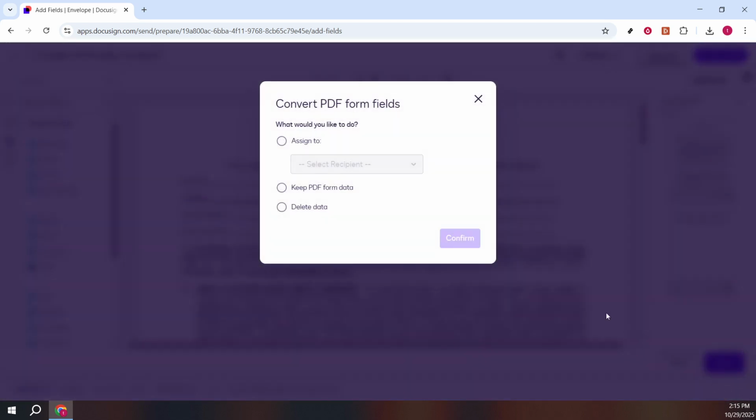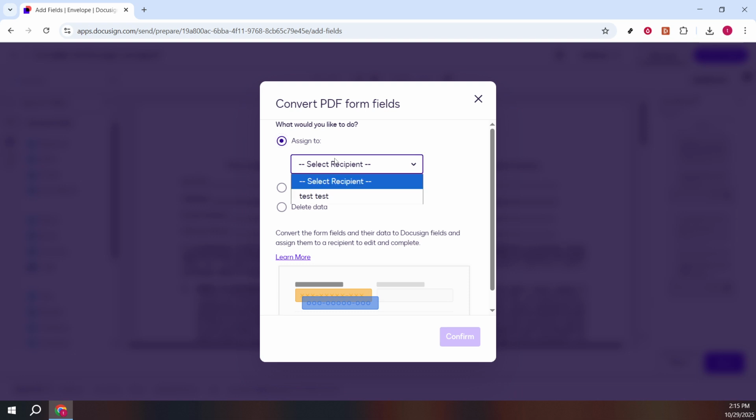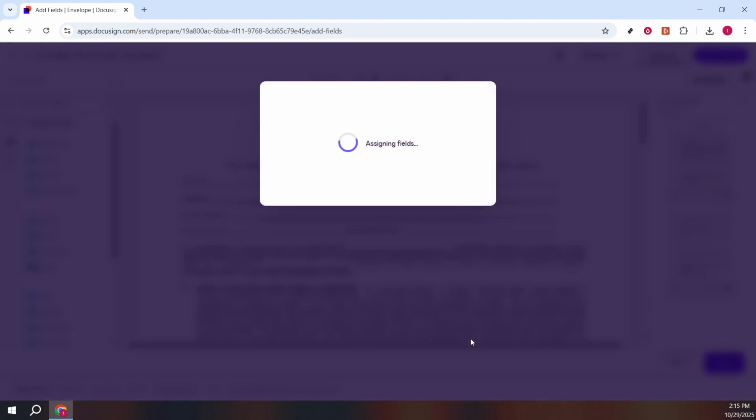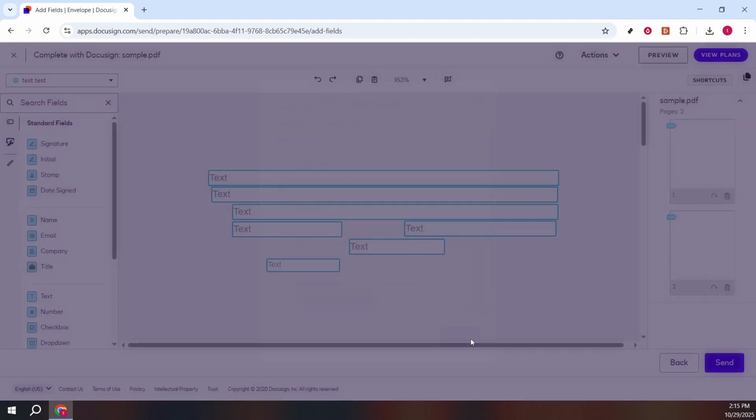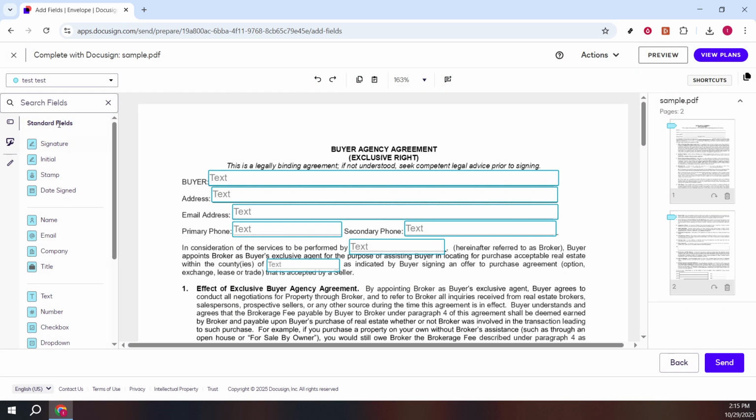Here, you'll have the chance to finalize your setup before sending it out. Begin by clicking on Assign To, where you'll ensure the assigned recipient is correct. Confirm that the recipient you selected is accurate by clicking on Select Recipient and then Confirm to lock in your choice. You'll then have the opportunity to make any necessary edits using standard fields. This might include adding signature or initial lines, checking boxes, or inserting text fields wherever needed throughout the document. Take your time with this step to make sure everything is in place.